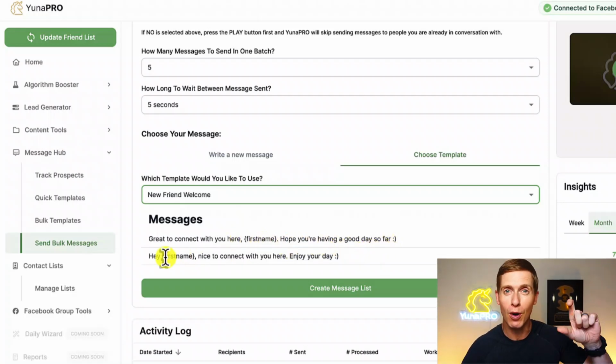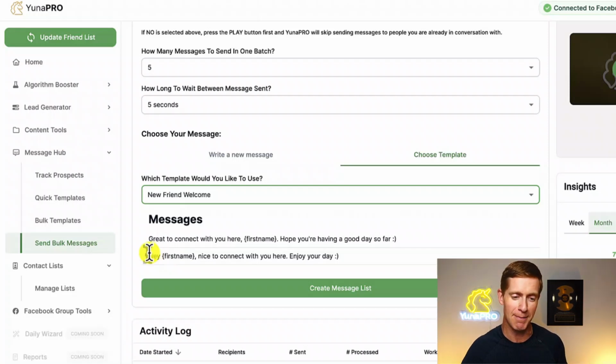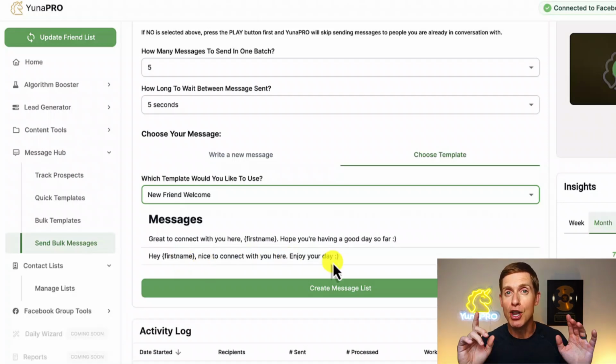Or YunaPRO will rotate this with a different variation of that same message that says, hey, first name, and YunaPRO will insert their first name. Nice to connect with you here. Enjoy your day. Notice something. Neither of these messages are salesy at all.